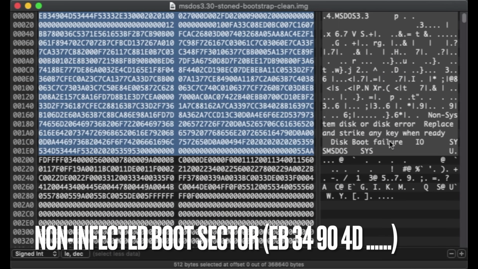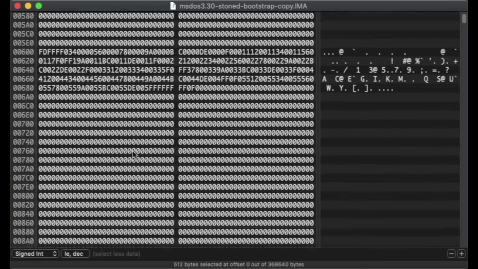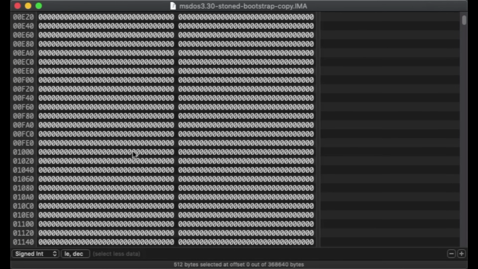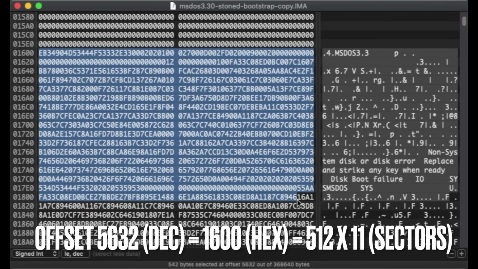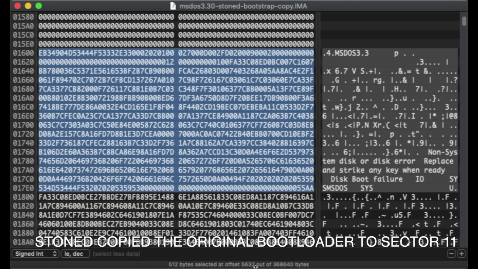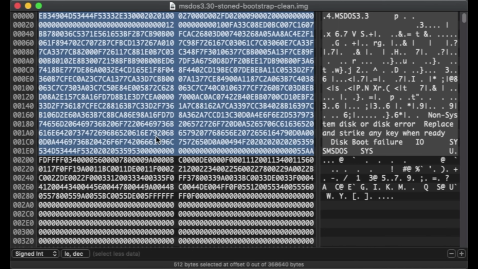But that's not all that it did. If we go back to the non-infected boot sector, starting with EB 34 90, and then go back to our infected floppy boot sector, we see the Stoned virus here. But more interestingly, as we scroll down the disk and hit hexadecimal value 1600, or byte offset 5632, we actually see a copy of our original MS-DOS 3.3 boot sector. So Stoned basically copied the original bootloader onto sector 11 of this floppy disk. The Stoned boot sector is at sector 0, and it just copied the original boot sector onto sector 11.